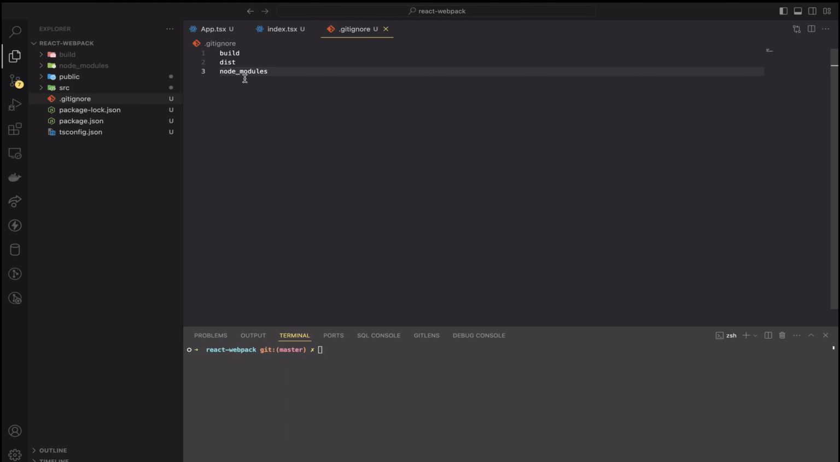Now with this done, of course, we can then decide to commit our file to save our progress before we move on to configuring Babel and Webpack. So I can just git add and git commit: initial setup with Babel and Webpack.